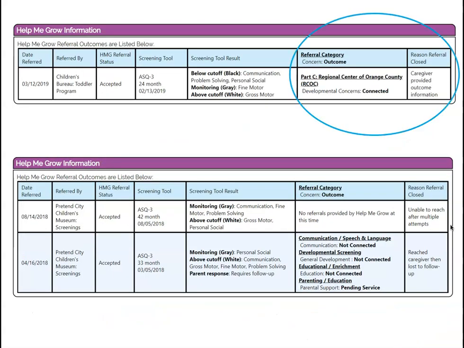Hopefully this is what we always see, is that the outcome eventually is that the family was connected. And the reason that we closed the referral is because we were able to reach the family for follow-up. They let us know that they were connected, they had their appointment, or they're receiving services. So you may see that the reason the referral was closed is because the caregiver provided us with the outcome information. You may see a couple of different variations of this, but I'm hopeful that this will be easy to interpret regardless of what these 2 columns are stating. However, if you ever have questions about interpreting these outcomes, you can always reach out and ask for some clarification.